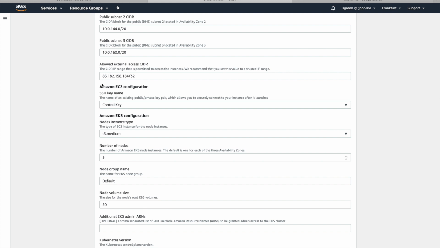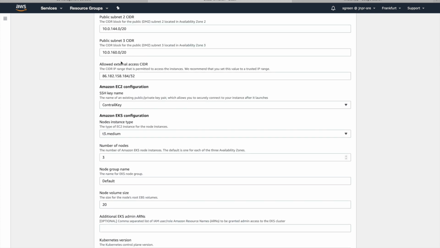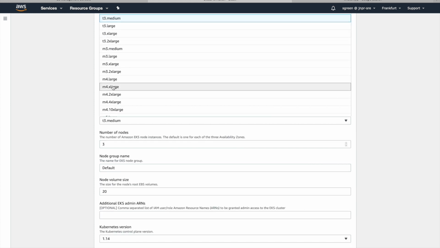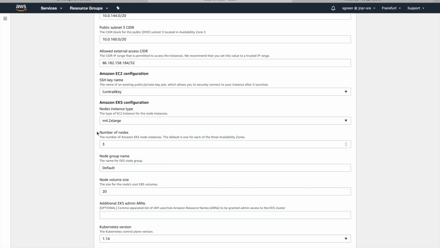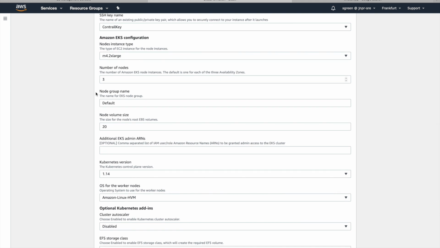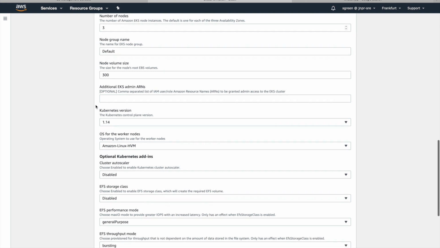So, following the guidelines for a deployment of an SDN controller, we're going to change the node type to M4 2xlarge. Number of nodes, we'll leave it at 3 for now. We're just going to create the controllers and then we'll come back and I'll show you how to add more worker nodes later on in the video. For the size of disk, again following Contrail guidelines, 300 for the disk size.